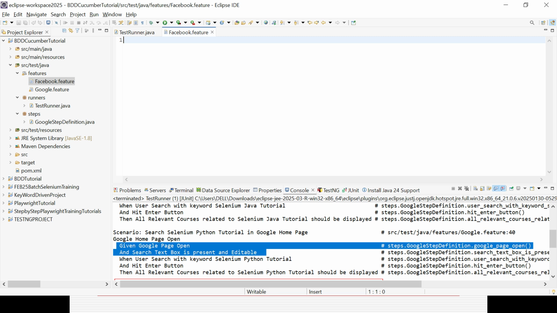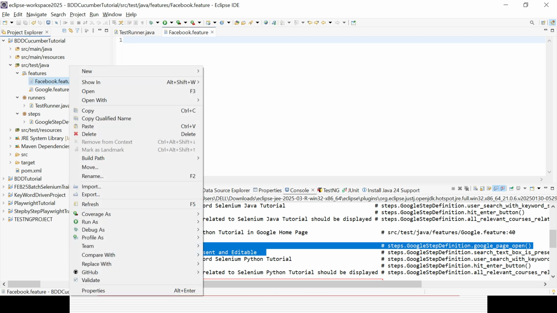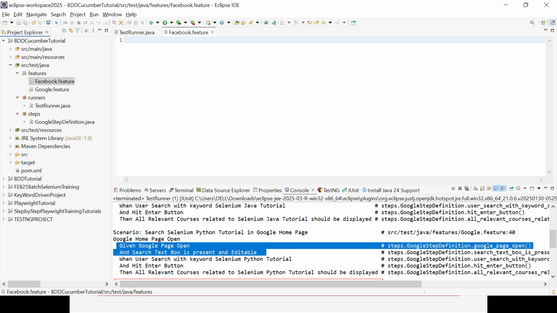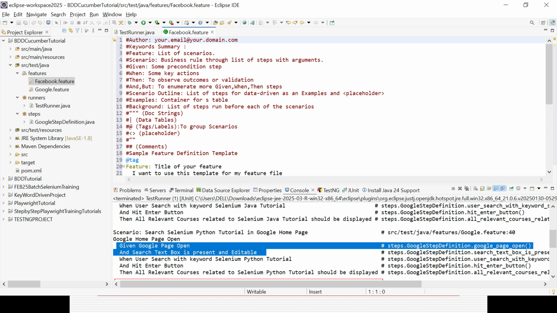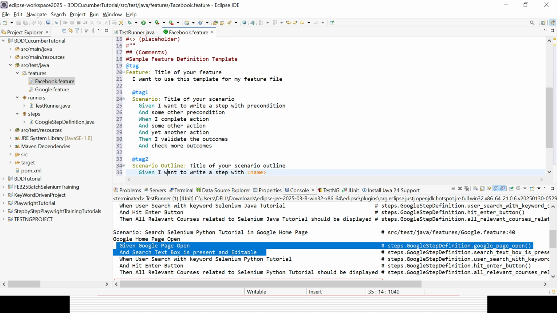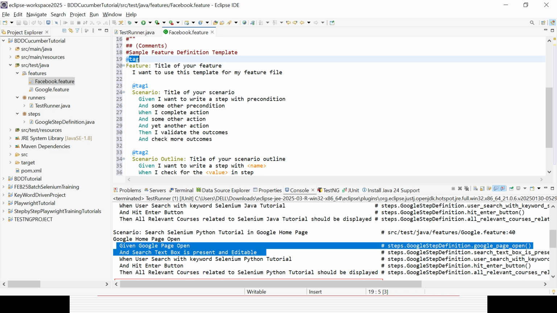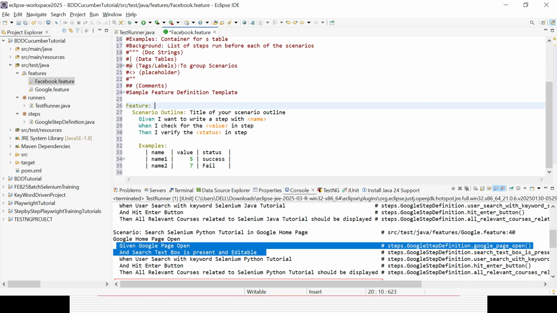Okay, now again here you can right click here, close it, not be a problem. Right click here, open with editor. You could see all this stuff is coming. So I can remove this part, and keep this part here. I will be using scenario outline only. So this thing I can keep it, right?